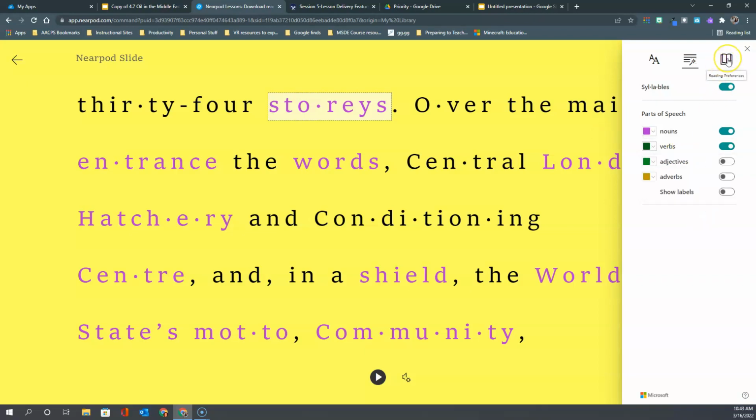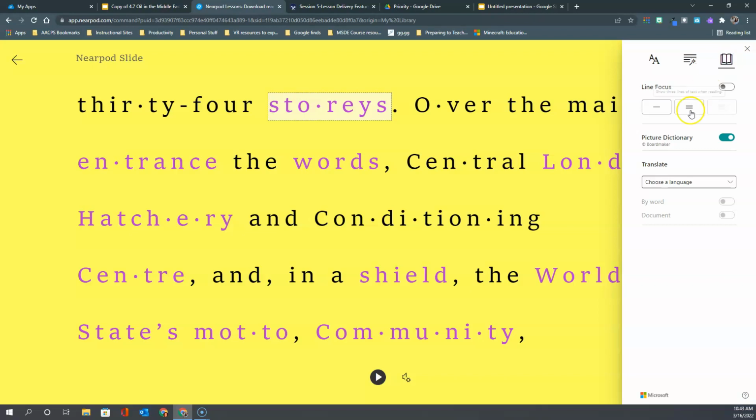Our final stop on our Immersive Reader tools here in the upper right-hand corner are to change our reading preferences. One of the reading preferences is line focus.